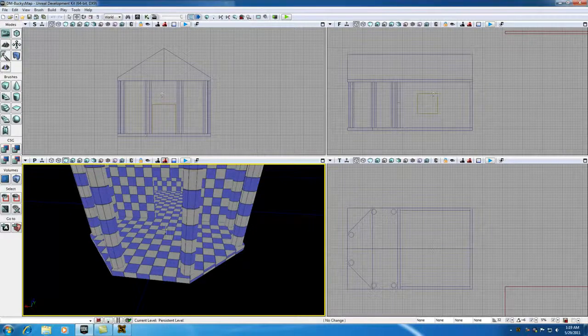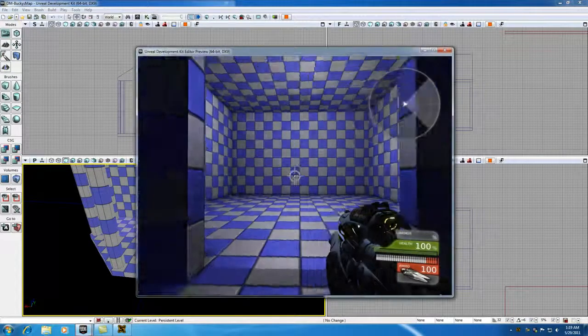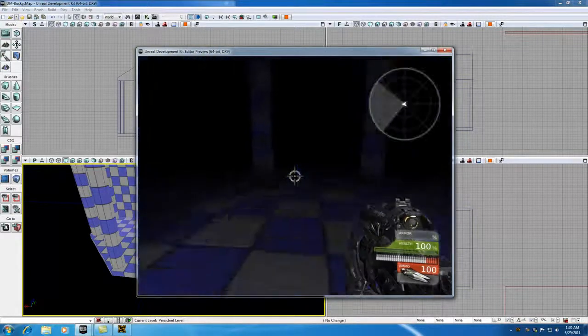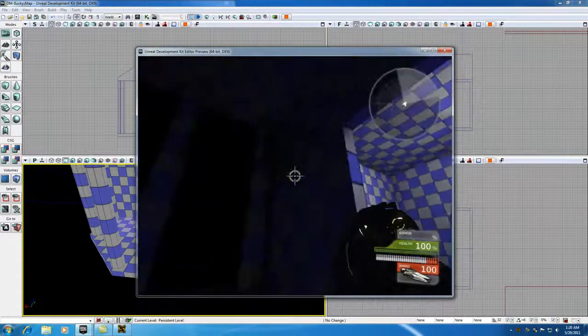Let's go ahead and play this level. So go ahead and play from here. And now we get to play our new level in our shiny new house. So check it out. There's a little lighting issue outside the house.